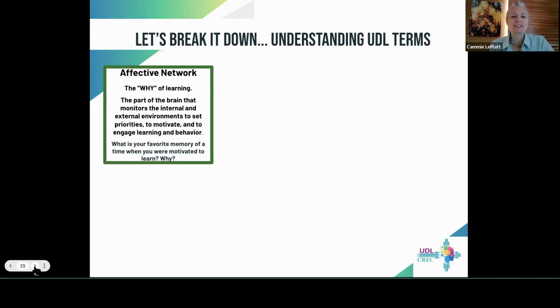So in understanding the UDL terms, we're going back to that affective network, the green part of the brain with the why and the engagement. The why of learning, this is the part of our brain that's going to monitor the internal and external environments and set these priorities to motivate and engage in the learning and the behavior. So a good way to think of this is to think about, what is your favorite memory of a time when you were motivated to learn? And why?